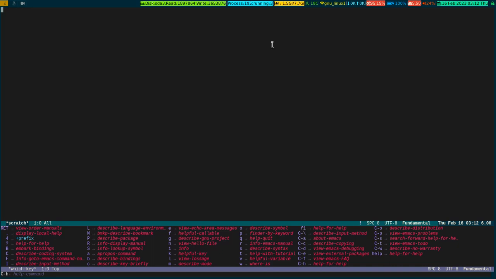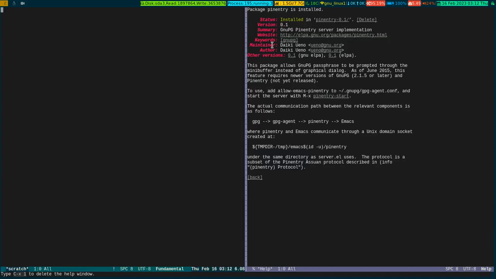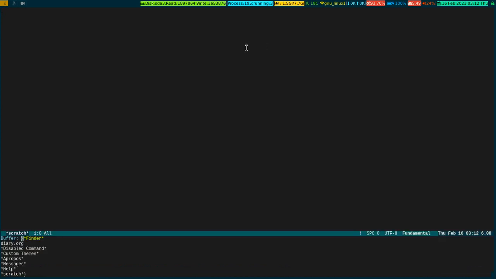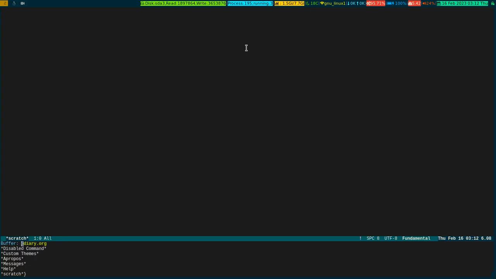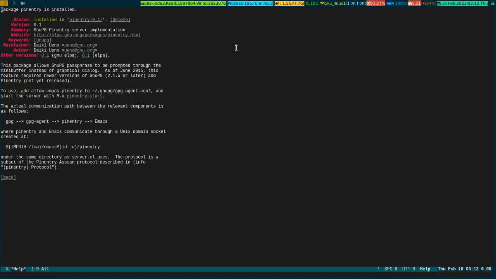Okay, and if you do Control H capital P, and if I write pin entry, it will show you the package related information. If you want to know about specific packages, all you have to do is Control H and capital P, and it will prompt you for the specific package. If you enter the specific package, you will be presented with this kind of information about the package.